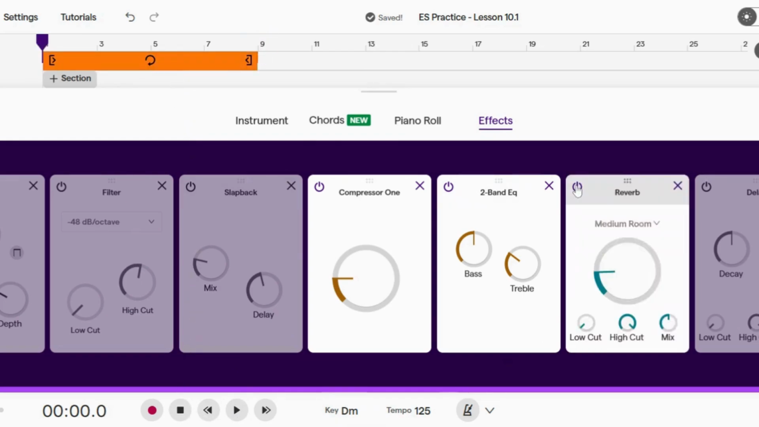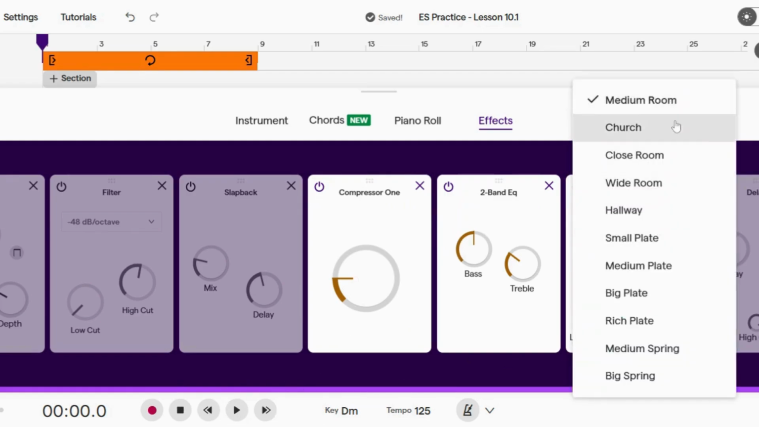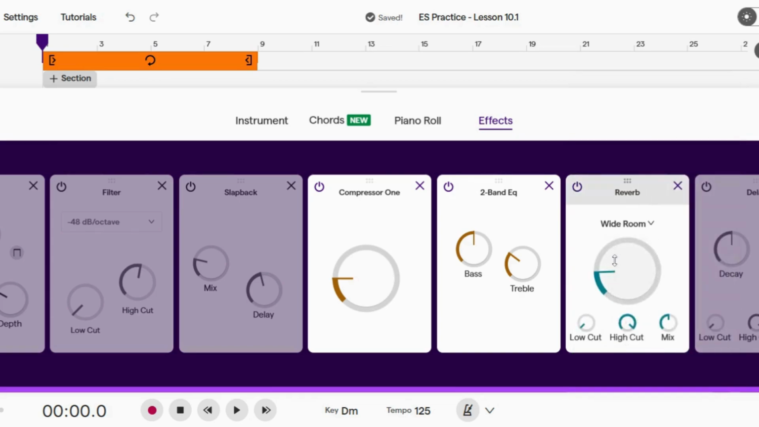Now we're going to add some reverb. There are different options to set for this one. You can do medium room, church, close room, wide room, hallway, the plates, and then the springs. Each one of these is going to have a different effect on how the echo sounds. Remember, reverb means natural echo. So at first we're going to just try a wide room and see what it sounds like.